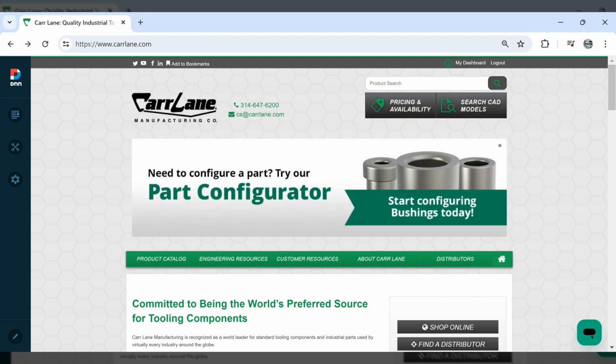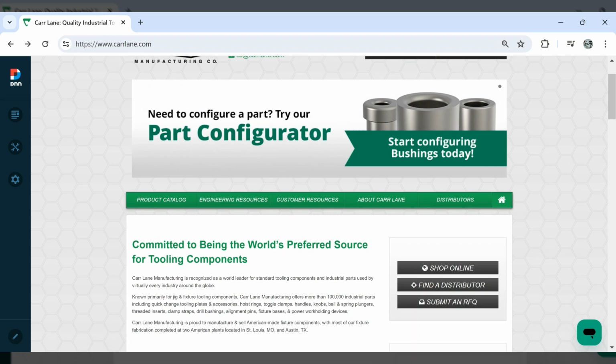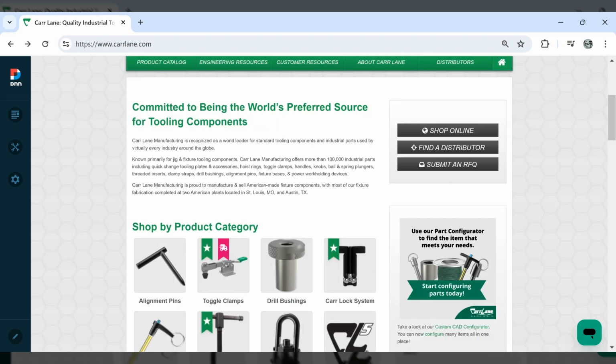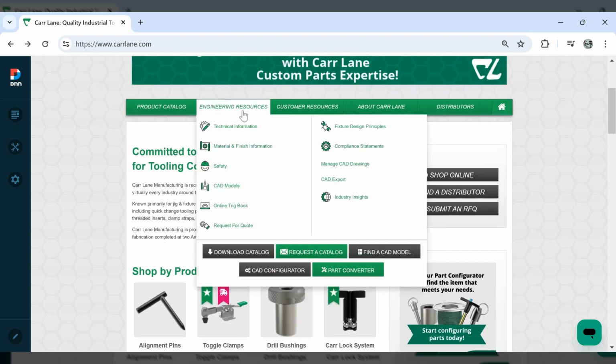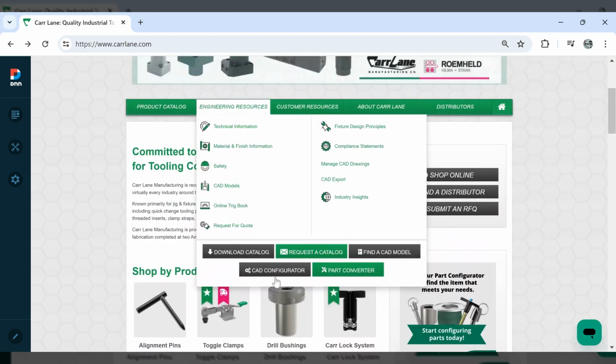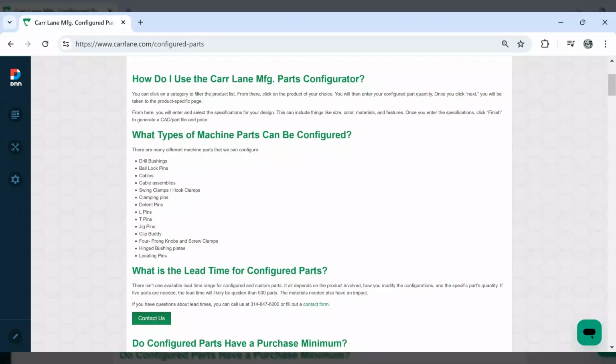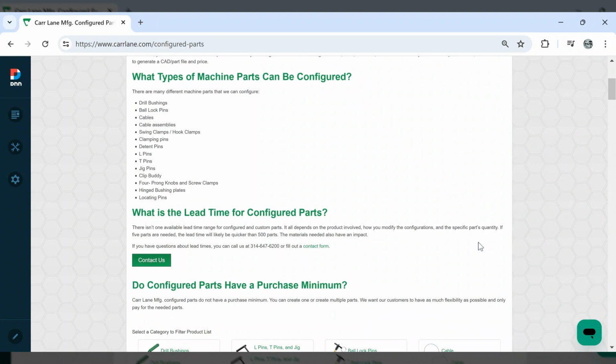Next, we are going to click on our CAD Configurator button, which can be found either here at the right side of your homepage or under Engineering Resources at this button, CAD Configurator. From here, you can read more information about our configured parts, including purchase minimum and lead time, and you can filter our product list down here.